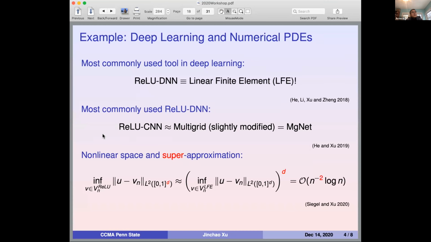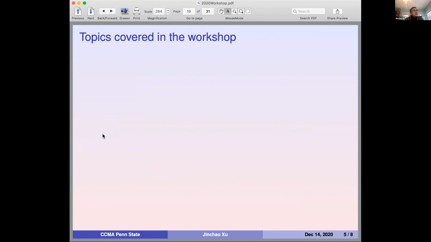In d dimensions, we can say finite element has the curse of dimensionality. And we can prove that the L2 error, for example, is n to the negative 2 in any dimension, where n is the number of parameters. This is for sufficiently smooth functions. You can see it's much better than sparse grid, for example. But this is something we just proved in the last few weeks.